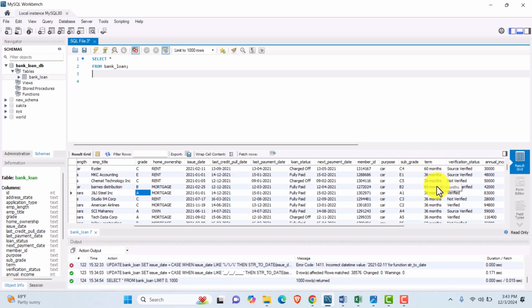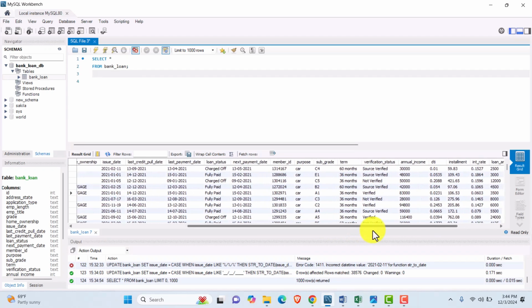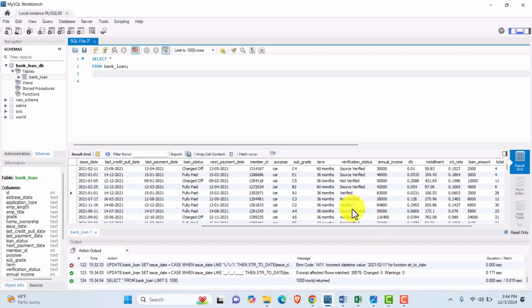So we have basically two terms in this loan process. One is 36 months, which means that the borrower will repay all his loan within these 36 months. And 60 months means that this is the term for the repayment, like he will have to repay all the installments in 60 months. Then verification status is the income source verification process that the bank does. There are three different values: not verified, verified, and source verified.